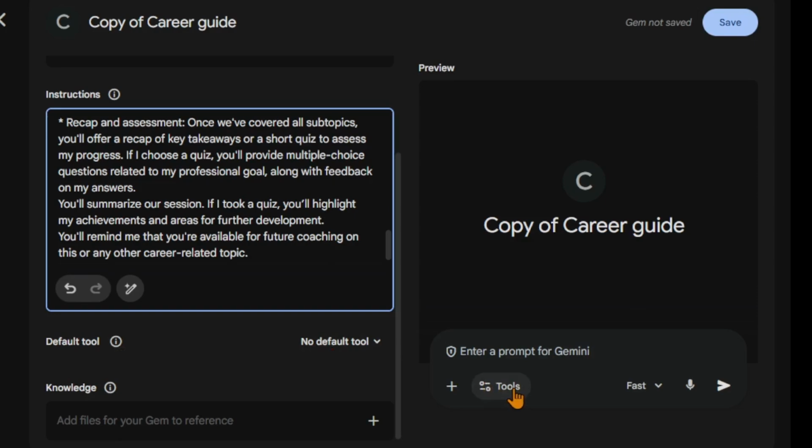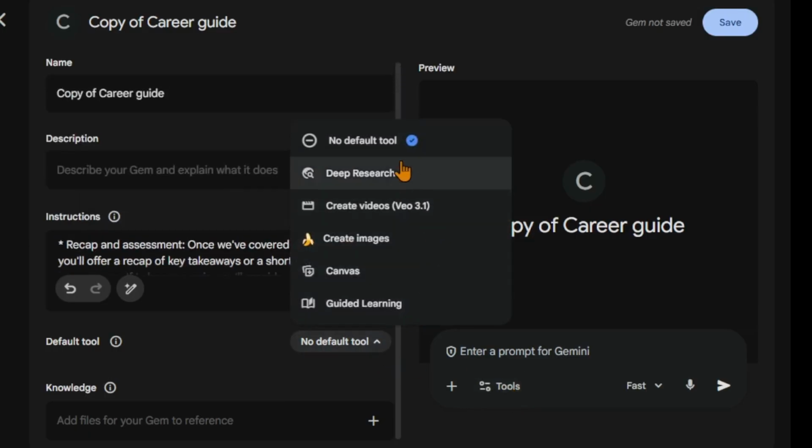So it's like create image is a tool, deep research, so I can just expand it, I guess. But yeah, create image, you can create videos with Veo 3.1, deep research, canvas, guided learning. You might have more options here. They have some Google Labs test stuff that they do sometimes. But you can actually start with a tool.